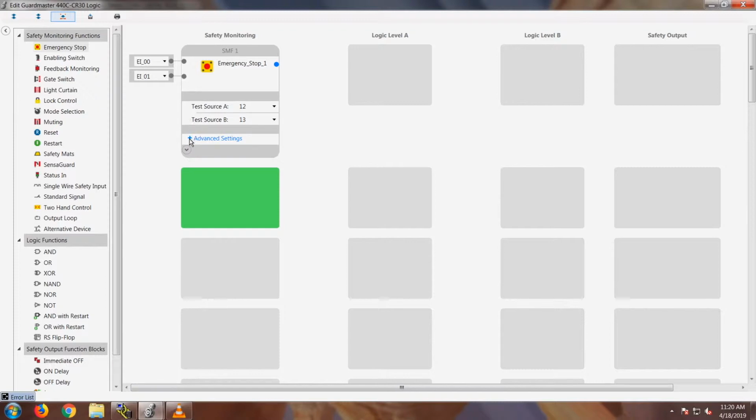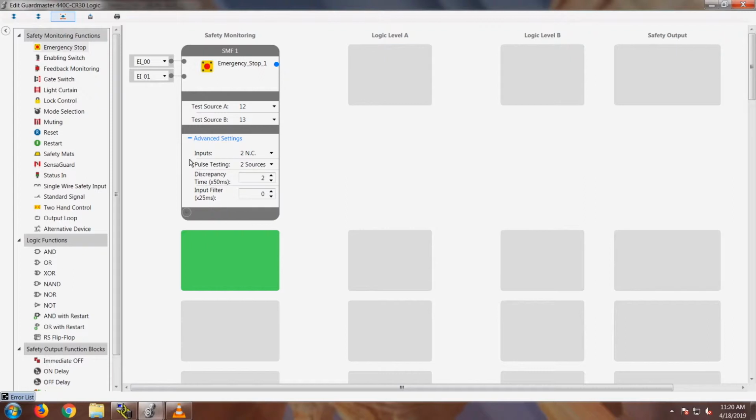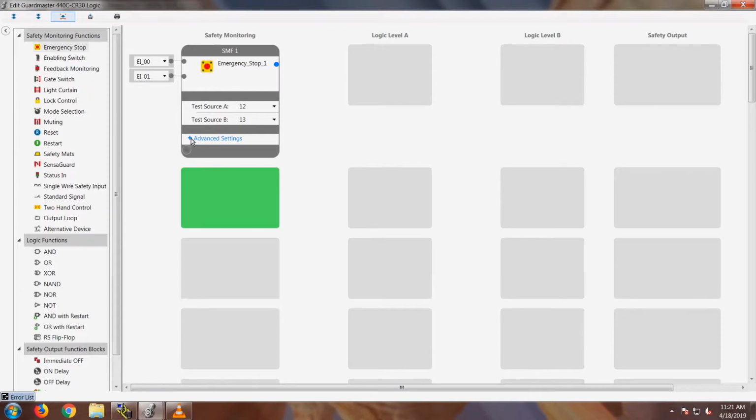Next thing I wanted to show you is under advanced settings, this is where you would change any information that you need. We do have a basic emergency stop button, which does have two normally closed contacts. So we're going to leave this at default. We're going to be pulse testing from test source A, 12, and test source B is 13. And then our discrepancy time is set to 2, so that's 100 milliseconds because it multiplies by 50 milliseconds. And basically what that is, it's the amount of time that when you push that e-stop, it allows for either contact to close. And if a contact doesn't close in that amount of time, it's going to say that it's not in a safe condition because one of the contacts is either welded open or welded shut. We're going to close that.